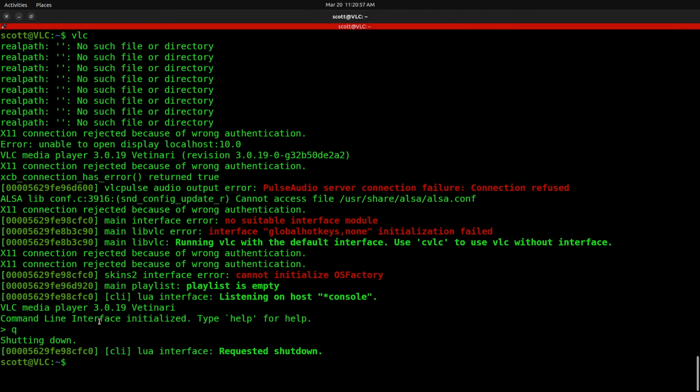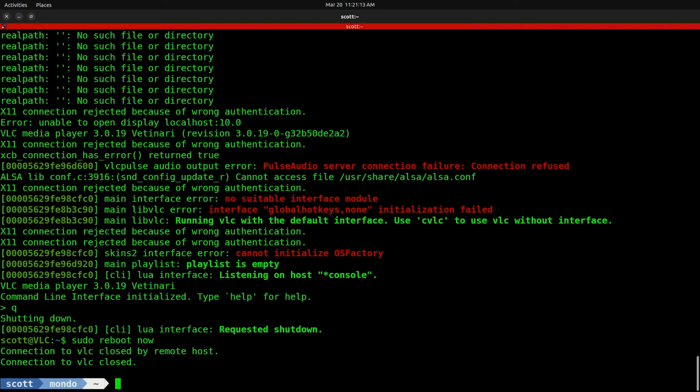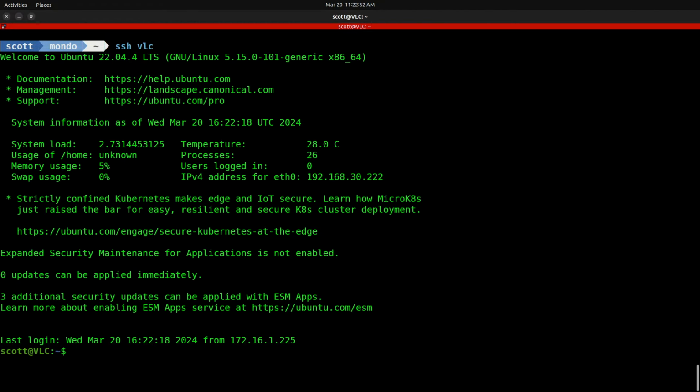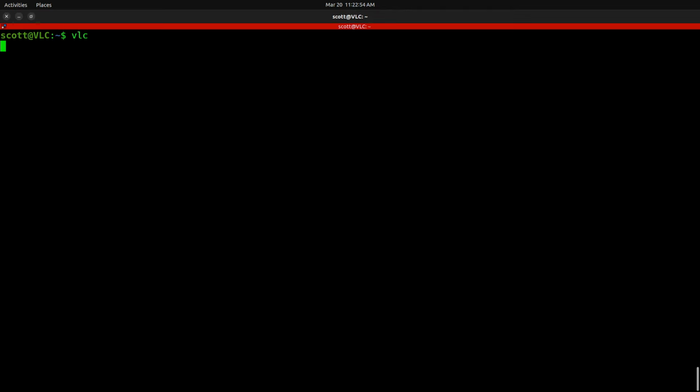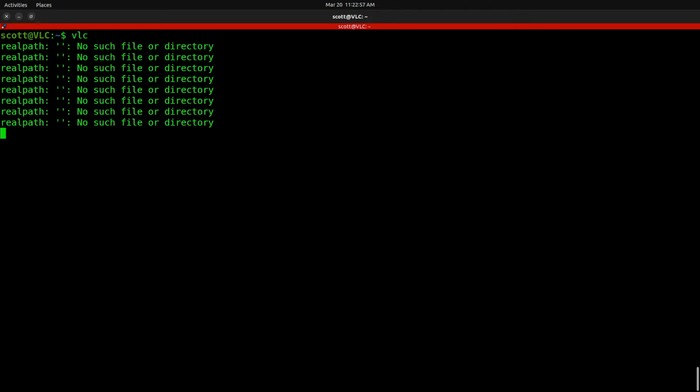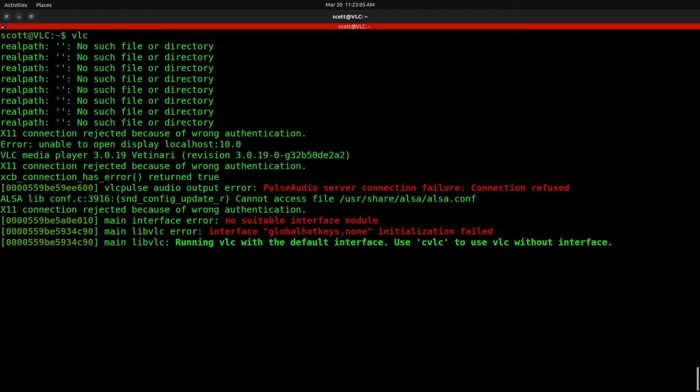Now the acid test will be if we can reboot and our service starts and we're able to run VLC. So let's do a sudo reboot now and then come back after the system reboots. Now the Incus container should be rebooted and I'll go ahead and SSH into it and I will do the VLC command and sure enough it comes up and is running. And this tells us that our system service is working correctly.